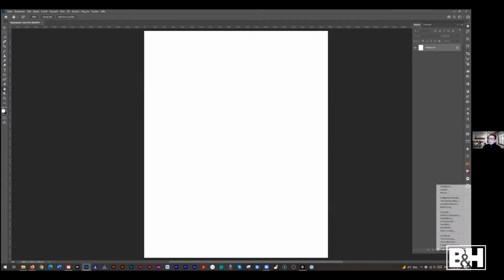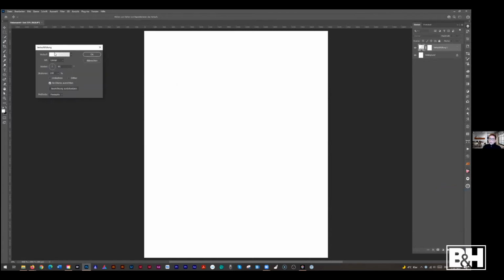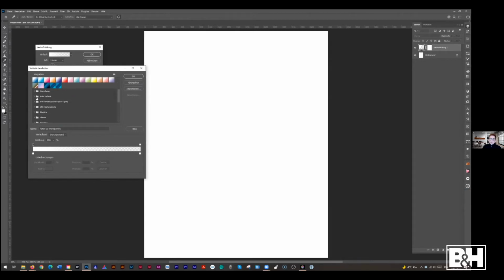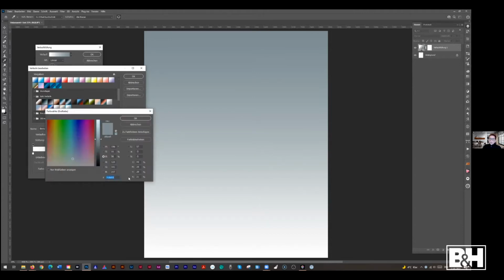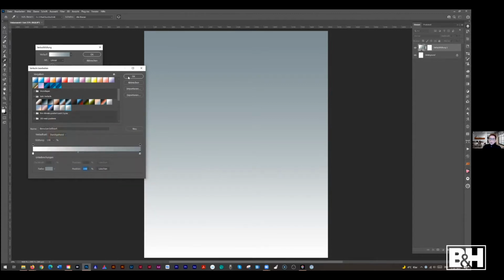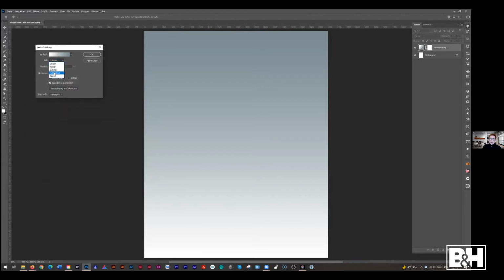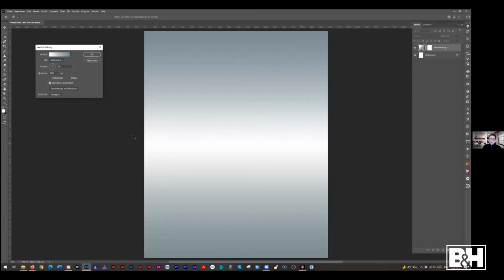Then we start with making a gradient layer. I prepared the gradient already, but I'm going to show you how it is made. These are the colors. On the left side, we have white. On the right side, we have the 7C8D93 color. It's also a desaturated blue. That's fine. Then it's not linear, it's reflected. So we have the white in the middle, and on the other sides, we have the reduction blue color.